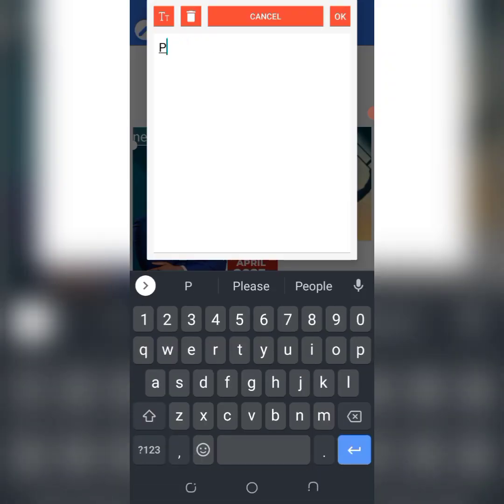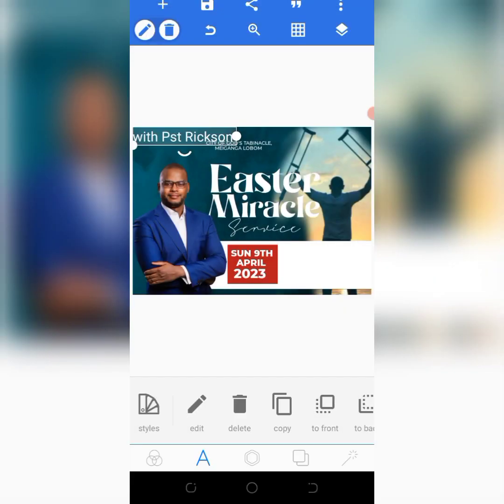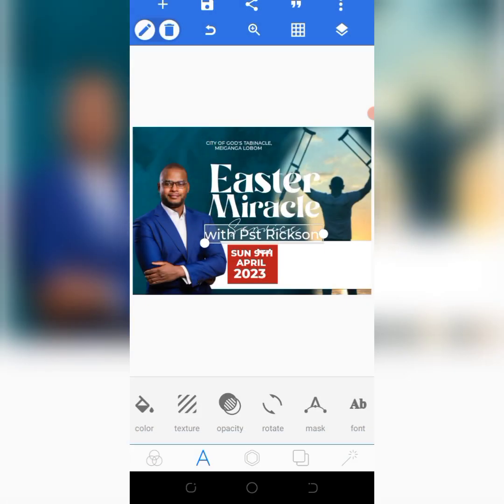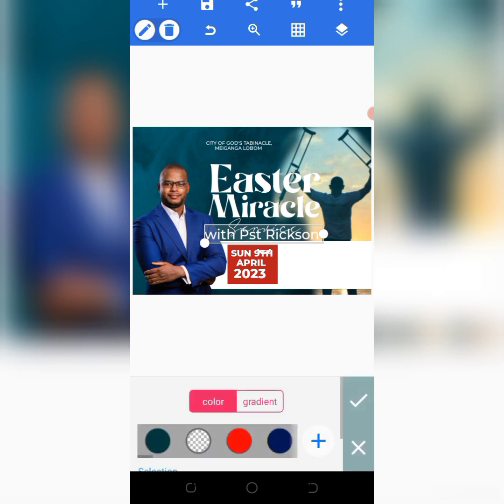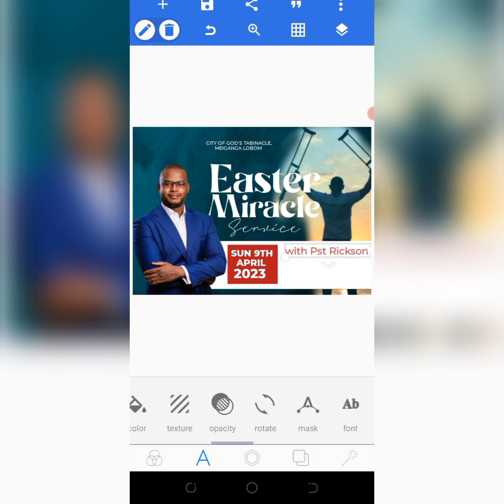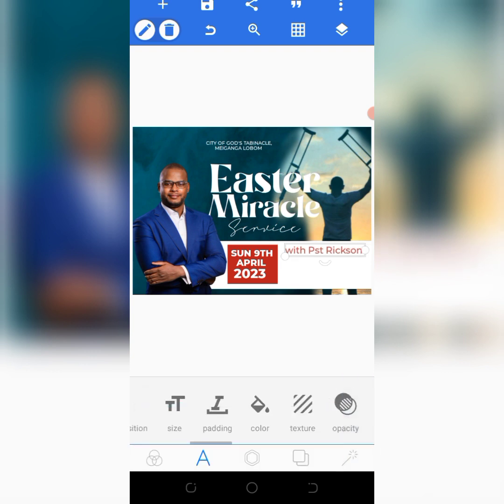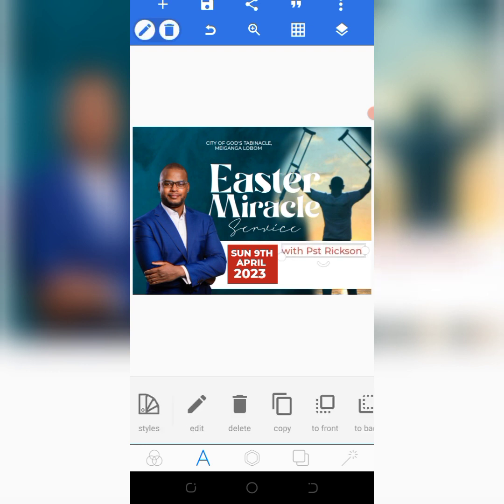So the font I'll be using is Montserrat Medium. Let's go to recent, Montserrat Medium. And I'll change the color to red. Okay, so let's see 28 and we'll place it here.